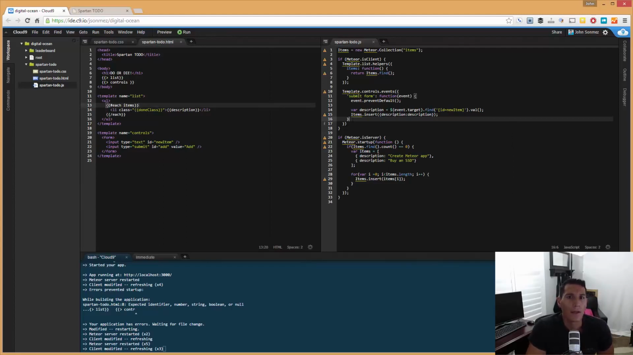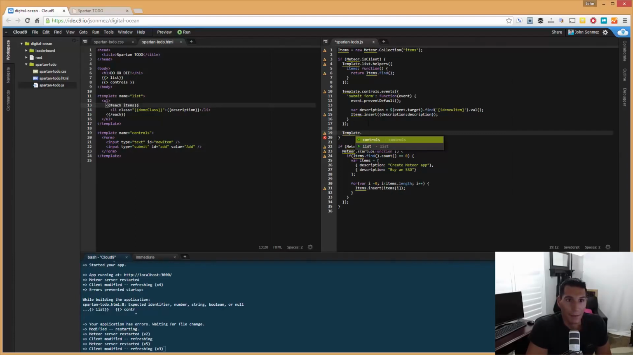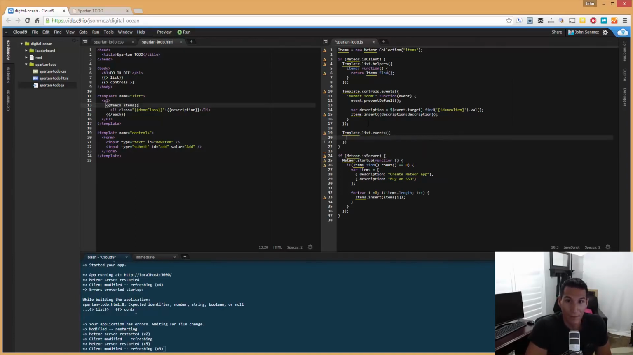The next thing that we're going to do is we're going to create an event. So when this happens, right, what are we going to do? Well, first of all, we're not in the controls events, right? This is in this template. So let's go ahead and make this. Let's say Template.list.events. Okay, so we're going to create events here, and then we want an event for click li. So if you click a list item, let's go ahead and say function.